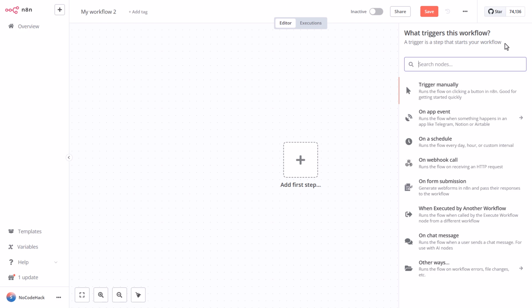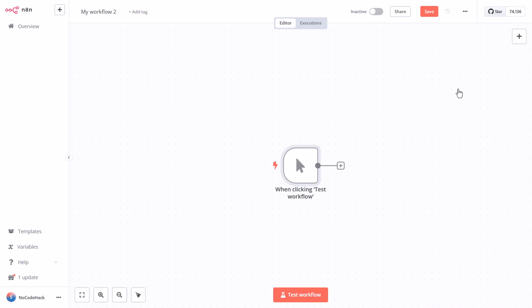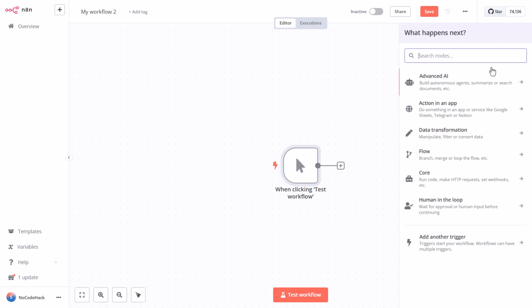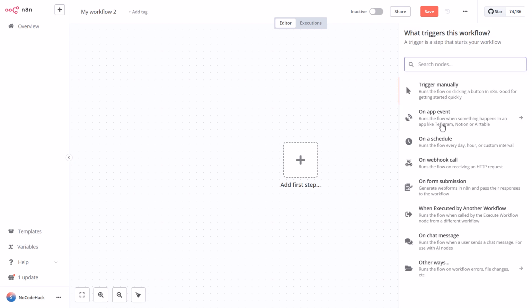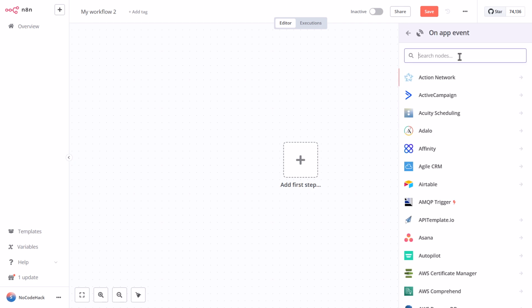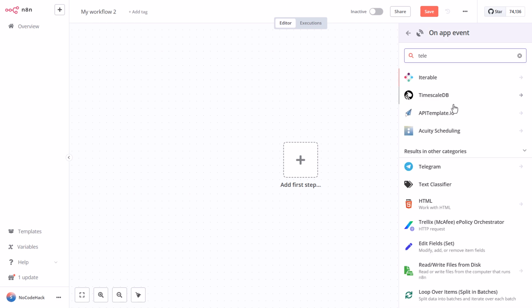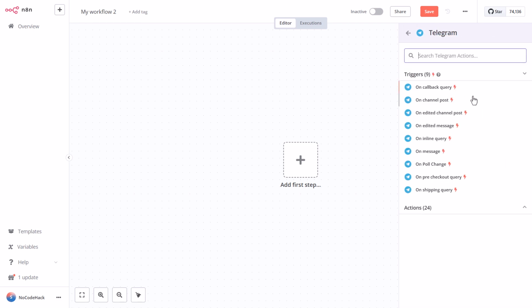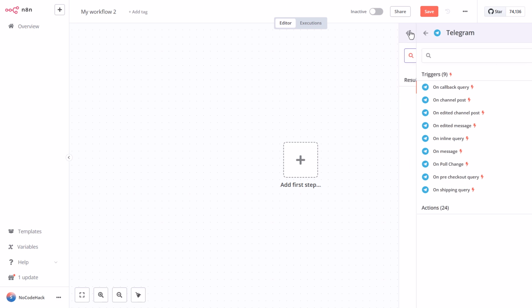Let's focus first on triggers because every workflow needs something to kick it off. So a trigger is the starting point of a workflow. It listens for a specific event and initiates the rest of the automation. n8n offers multiple trigger types, including app event triggers, for example, when a new message is received in Telegram. You can use multiple triggers: on callback query, on channel post, etc.